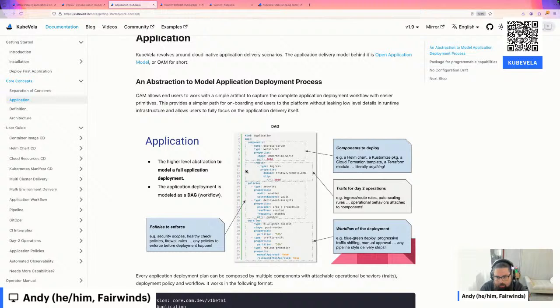So we have a DAG. So we can do workflow type things here. Each one, we have a series of components. So it looks like a component could be a Helm chart, customized package, Terraform module, or anything. It has some traits, so like domain names and ports and things like that, operational behaviors, and then the workflow of the deployment, so how it gets deployed, and then we can enforce policy here as well. That's good to know. I don't know what those policies are exactly, but maybe we'll get into that in a minute.